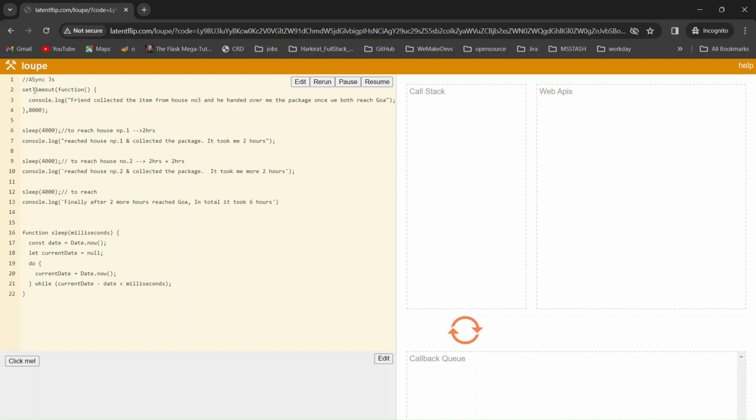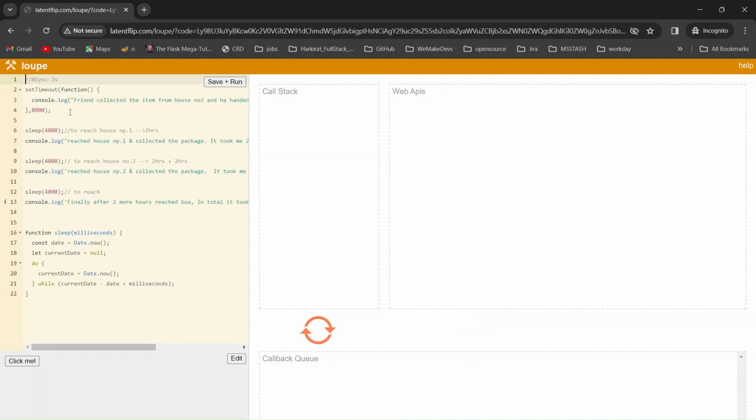So as soon as JavaScript encounters the setTimeout function in the call stack, whatever block of code I have written inside the setTimeout function will get executed after 8 seconds. A timer of 8 seconds will be initiated as soon as the setTimeout function is encountered in the call stack. In my case, I have written an anonymous function inside the setTimeout function. So this anonymous function will get executed after the 8-second timer goes off.